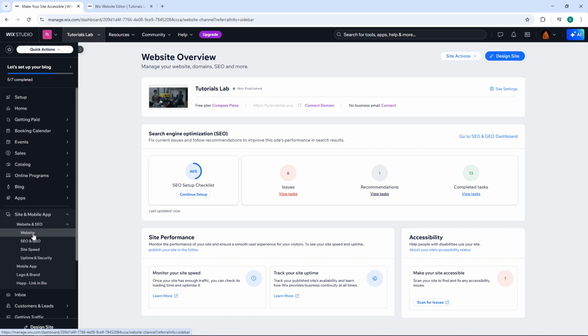Now you'll see a preview of the website settings you currently have. Take a moment to make sure that this is the correct website where you want to add meta tags to a page. This step is important because if you manage multiple sites, you want to ensure you're working on the right one before making any changes.